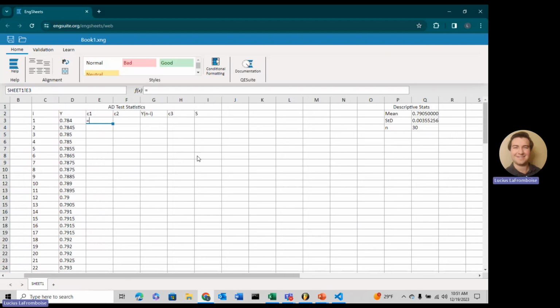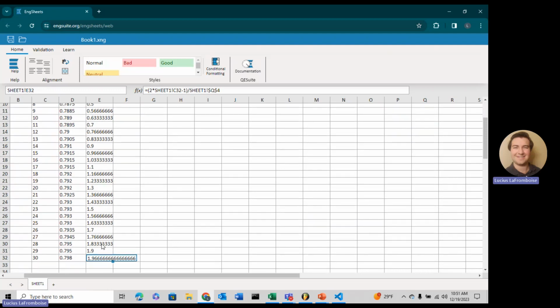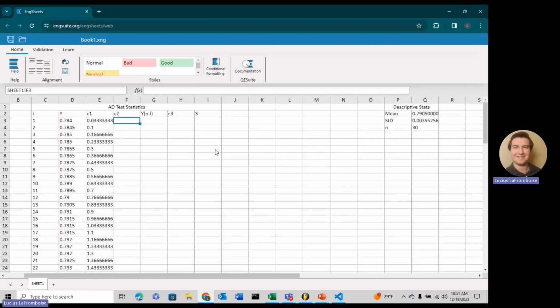So we'll do equals, and this is going to be, let's see here, 2 times I, and then minus 1 divided by N. So we're going to come over here and we'll have to put some dollar signs in front of both the Q, well, just the 4 really. I like to put it in both. There we go. And then if we double click on that, it automatically drags it all the way down for us. Pretty sweet.